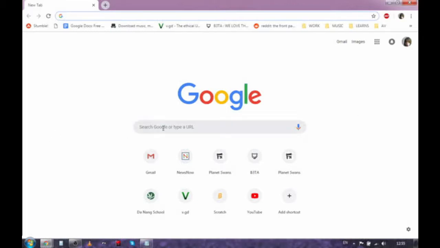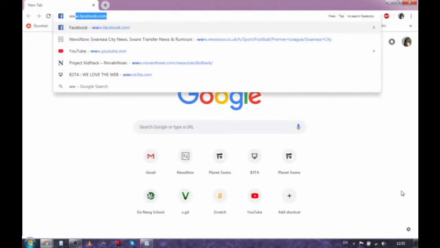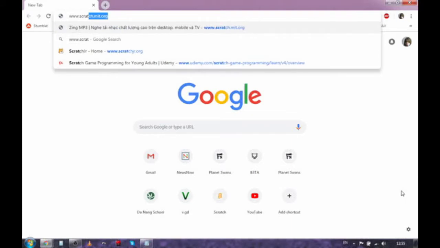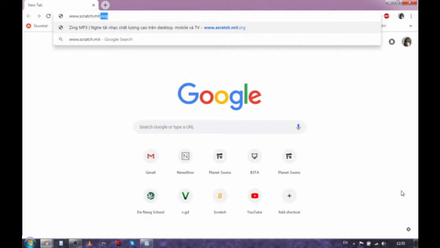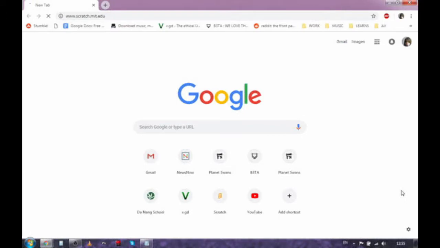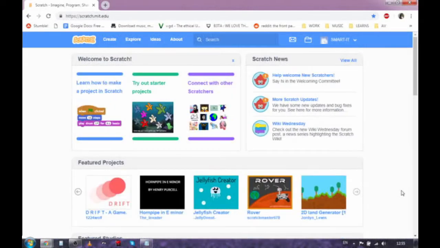We could search in the toolbar for Google here and type Scratch, but I know the website is www.scratch.mit.edu. Now, this is the web address for the Scratch programming software, and the web address works exactly like your address at home. So your house has an address so that the postman can bring you your mail and people know where you live. And this address tells you where on the internet the Scratch program lives.